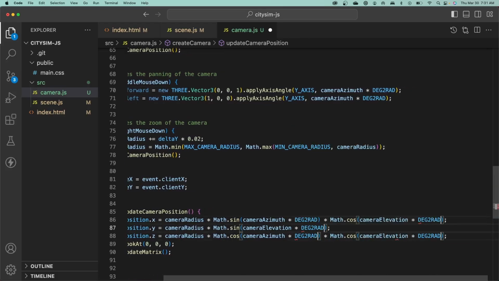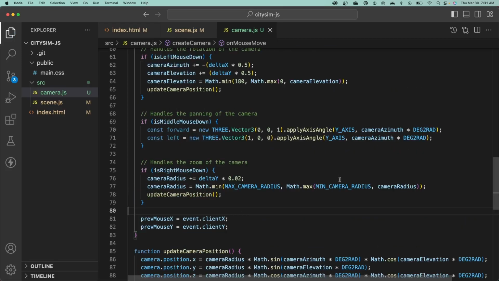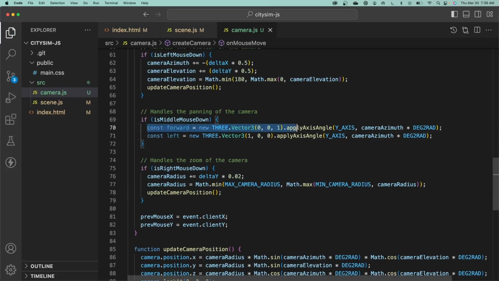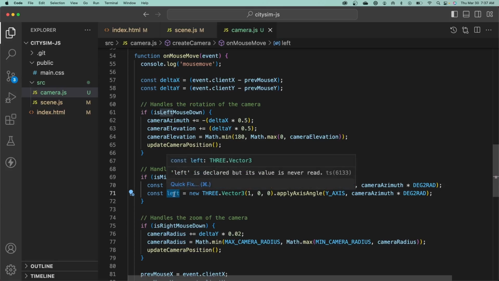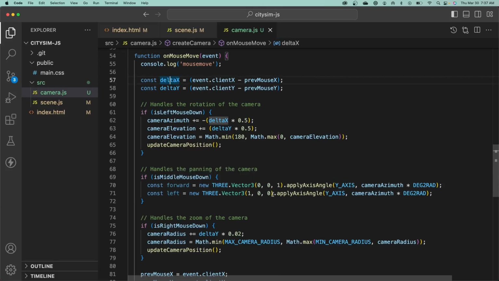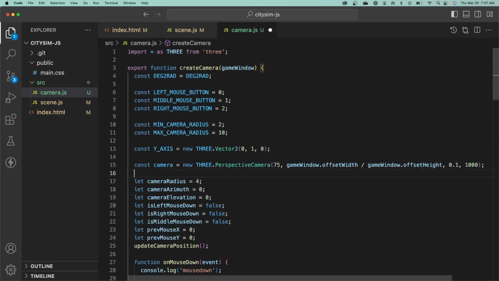Update these. There we go, got that fixed. So now that we have our forward and left vectors defined, we need to go ahead and update the camera origin using these. How that will work is I will move the camera origin in the forward direction depending on the value of delta y, and I need to move the camera in the left direction depending on the value of delta x. So first we need to define a camera origin variable.